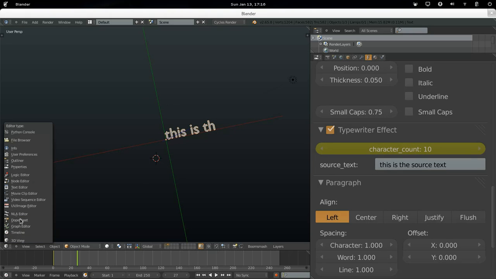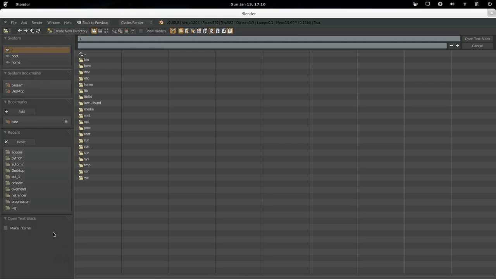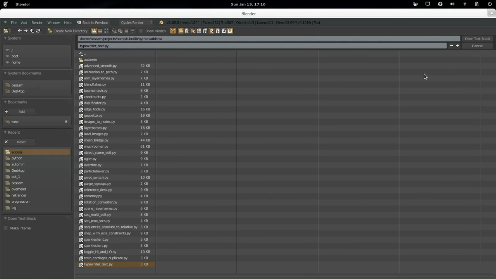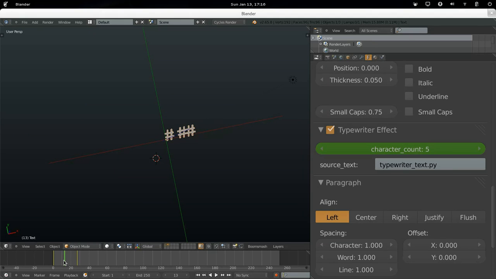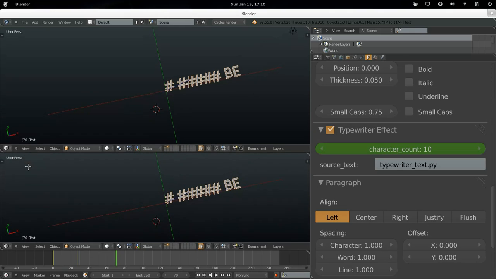Now, you can't really type a lot of text in that text box, so I added another little feature. If you have a text block loaded, and you copy and paste the name of the text block into the source text, it'll actually pull the text out of the text block in Blender.